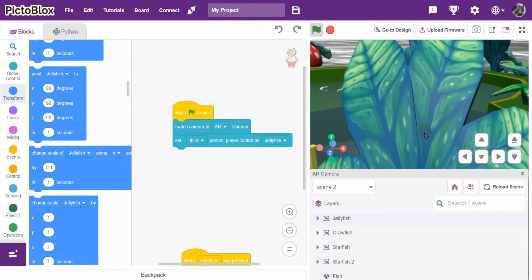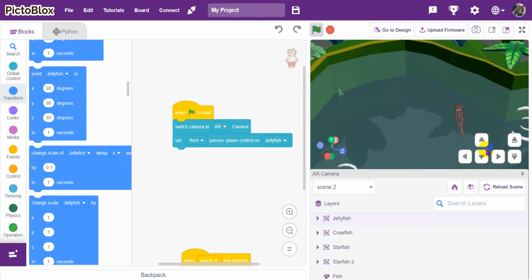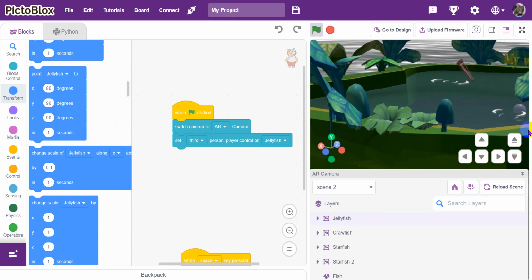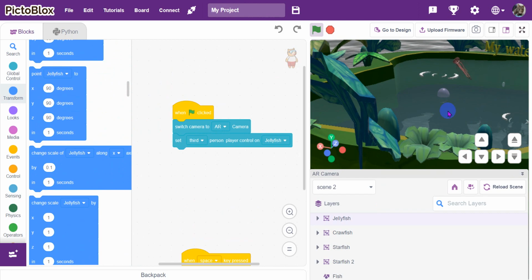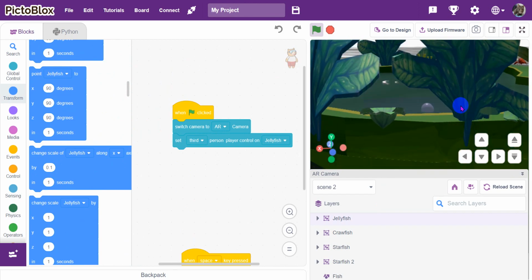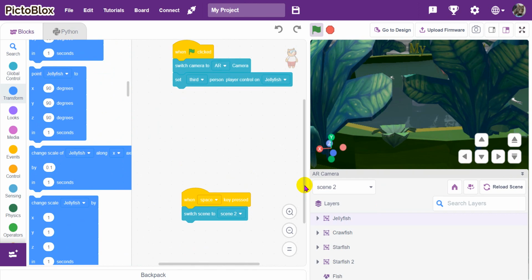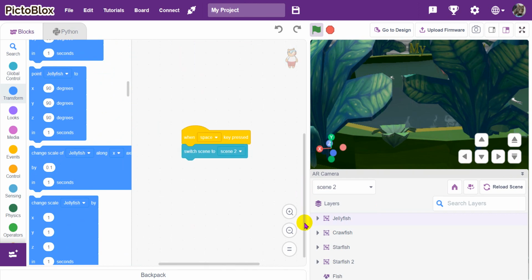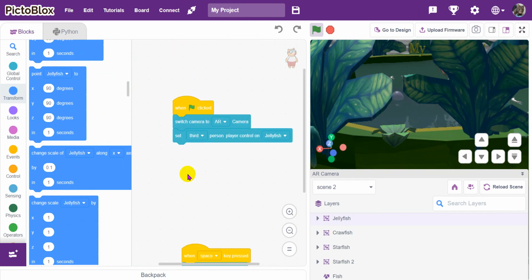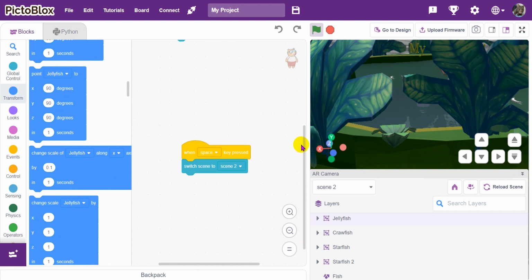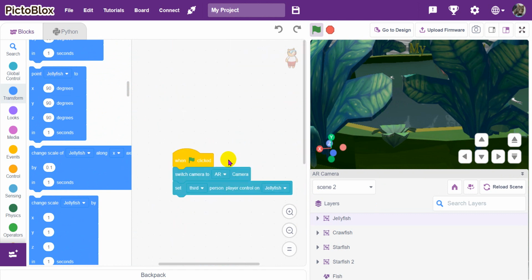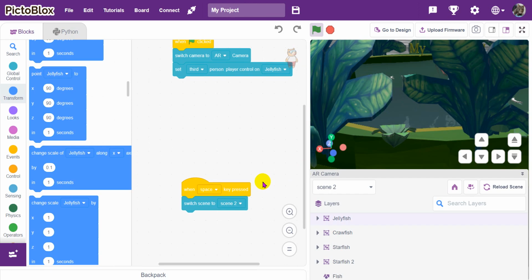Where is the text? My what world? And you see, I don't know why there is no code for jellyfish and shark whale. There is, yes, but I'm not sure because we can't see it. Okay, and when we click space on the keyboard, okay, we change scene to the second.